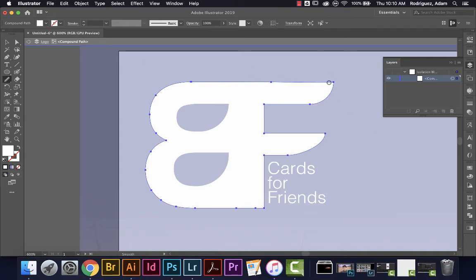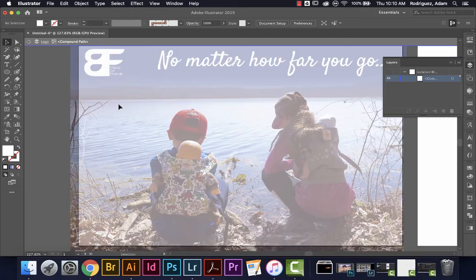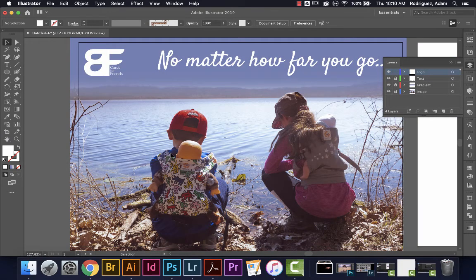Actually, it made it a little wonky right there. Command Z undoes it. Let's try a different technique. Pen tool, delete anchor point. I think this is just an extra anchor. Delete that anchor. Clicked it. I think that smoothed it out. Look at that. That's nice. Okay, good. Let's back out. There we go. Okay, Cards for Friends.